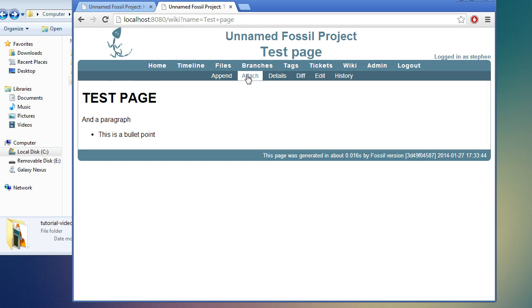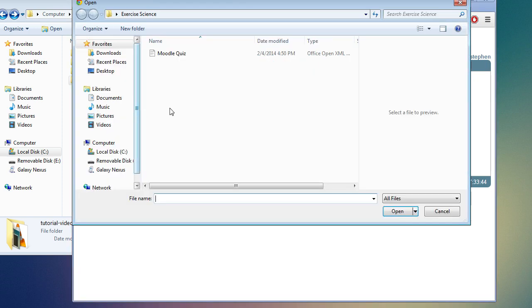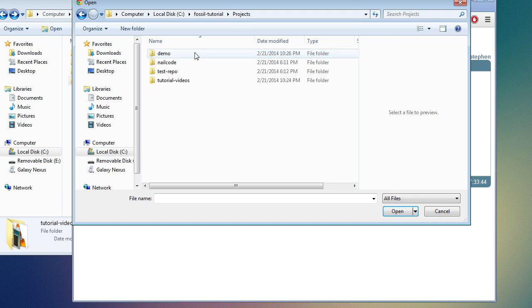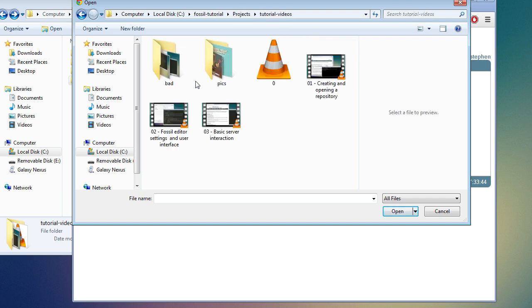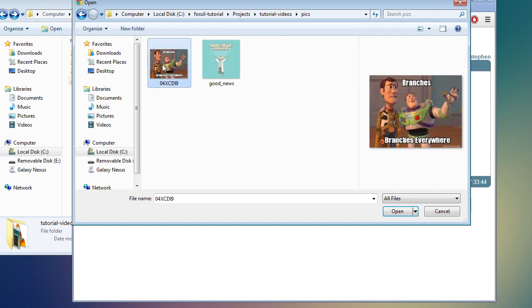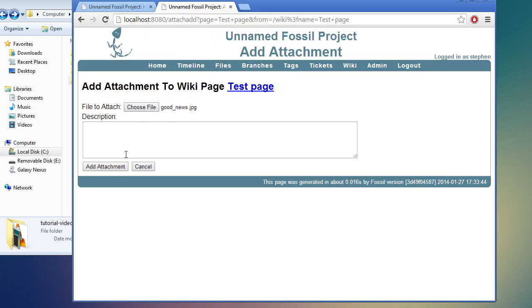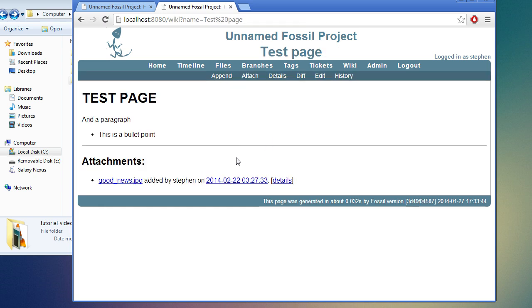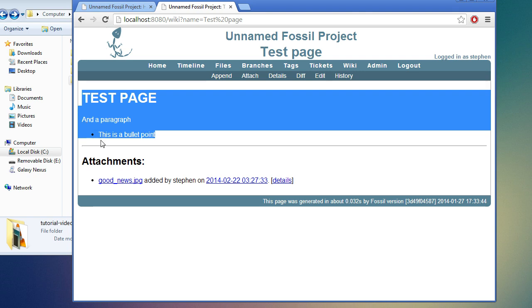It also gives us the option to attach files. So often you'll want to put an image into your page. It's not really straightforward right now, but once you get the hang of it, it's not too bad. So you go to attach, and then you choose the file that you want to add. I have an image already set up. This one's probably my favorite. So add that attachment. Okay, now we can see here's our page and here's the attachment.